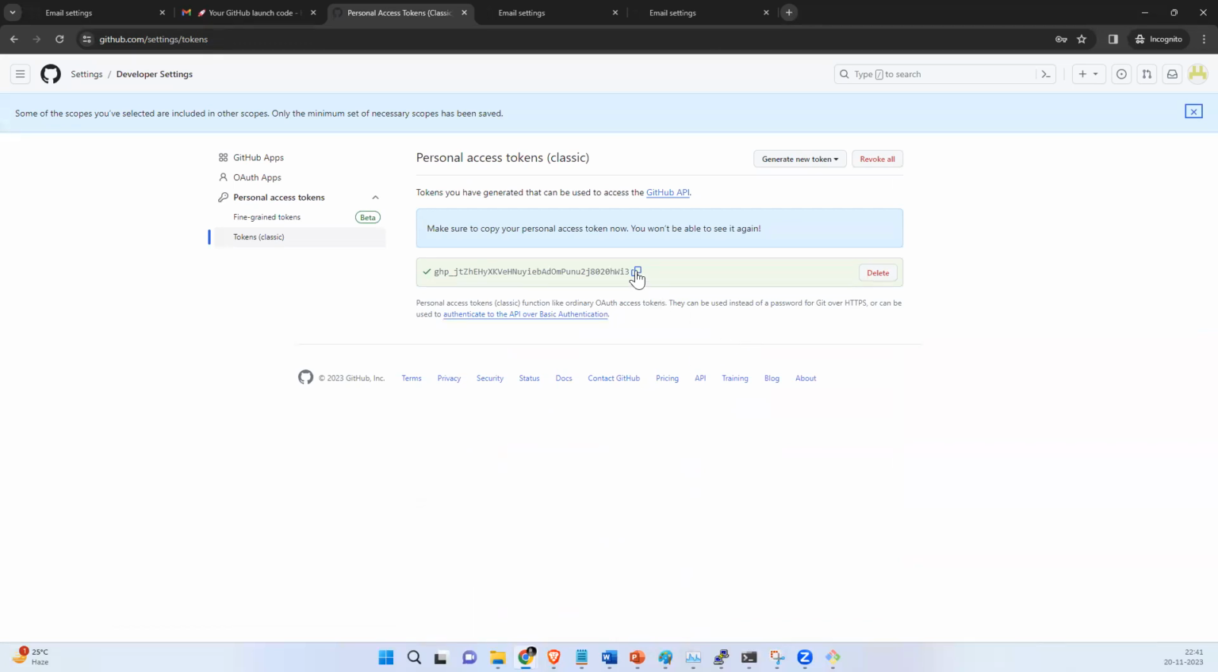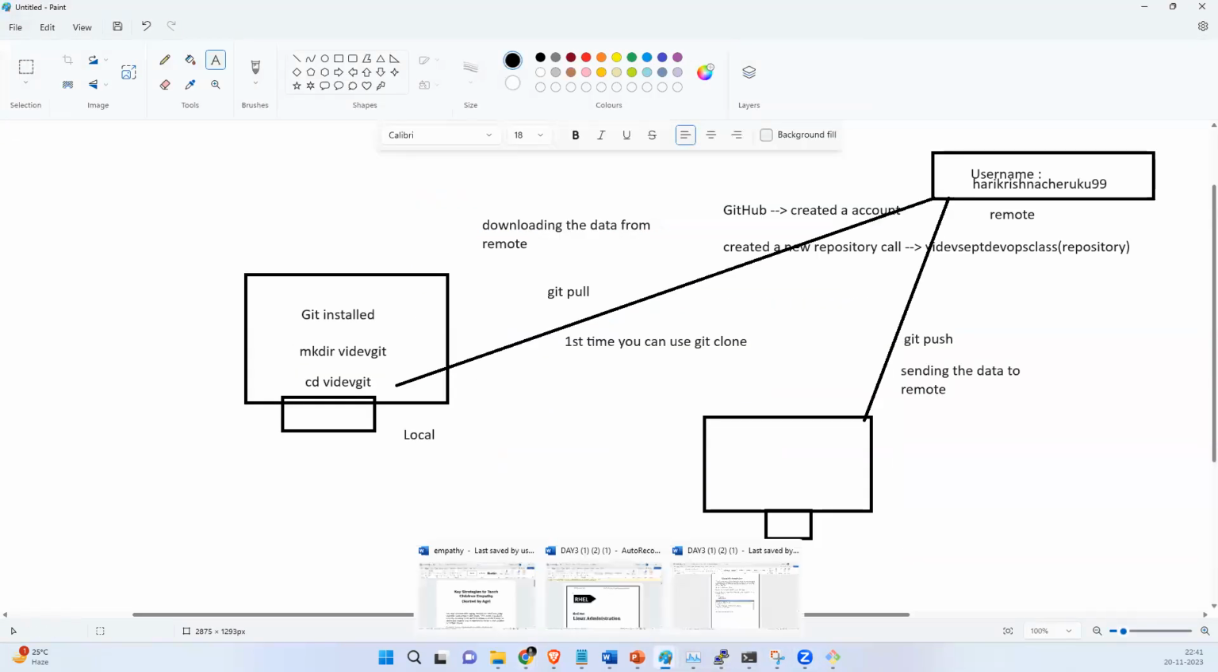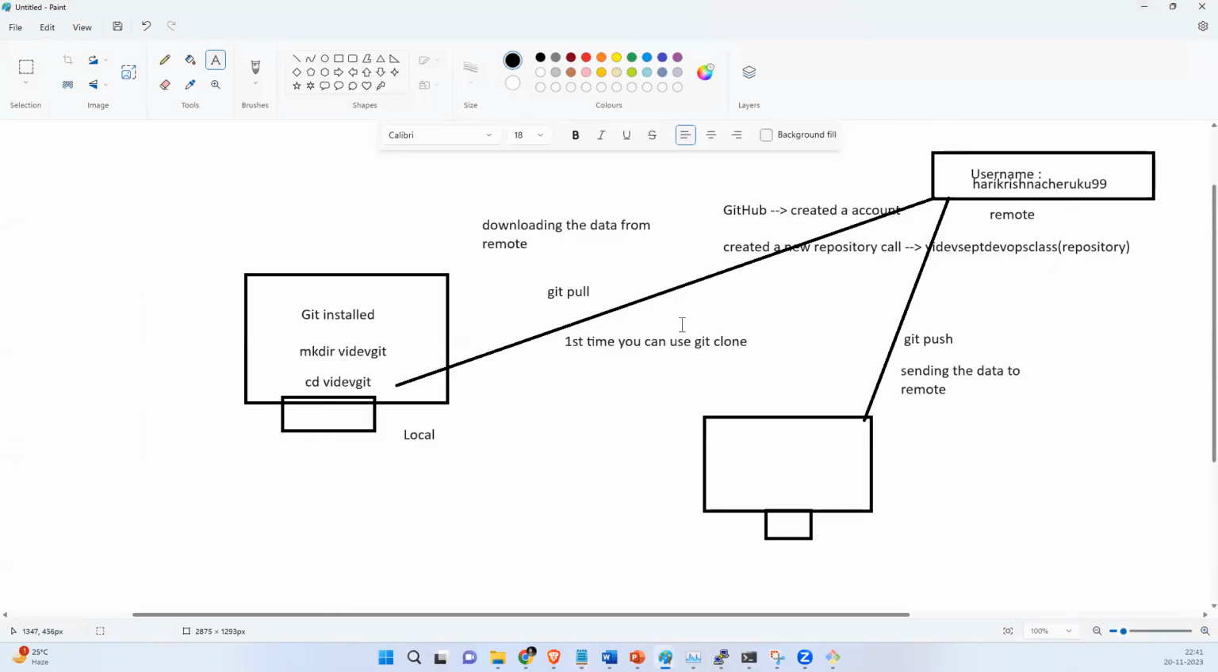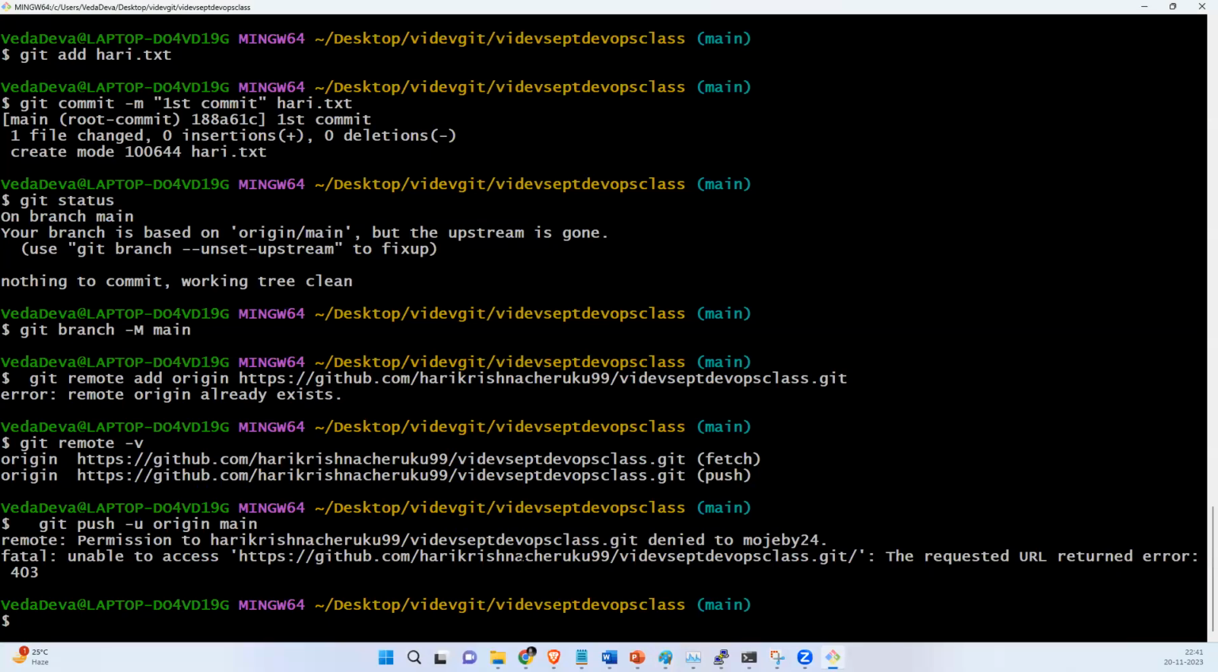Yeah, the token is generated. You can copy this token because this is how you authenticate with GitHub. Before, we saw how to authenticate with Terraform and with Ansible through code, with the Terraform access key and secret key. The same way you can access this.